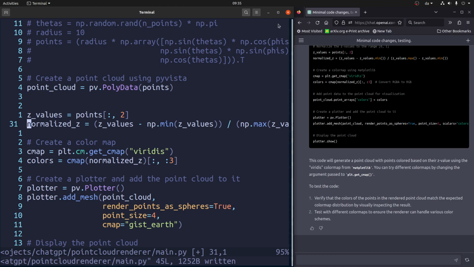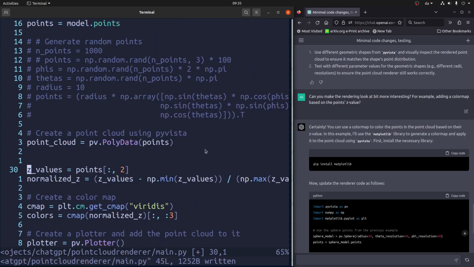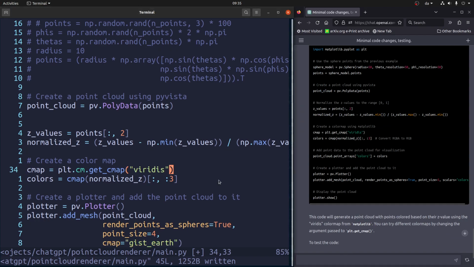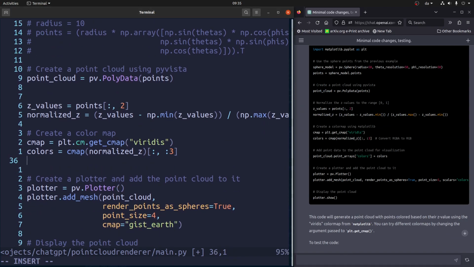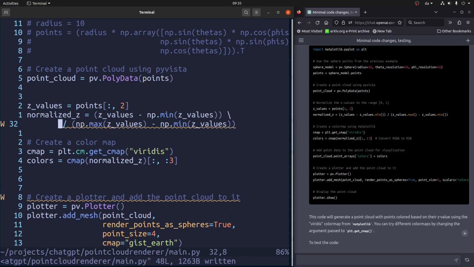Actually, I spoke too soon. I thought, okay, this gray thing is not that interesting, and I was too lazy to look through the documentation, so I just said, can you make the rendering look a bit more interesting? For example, adding a color map based on the points set value. And then it gave me some code, so let's see what happens. So what we do is we extract the set values, we normalize them to go from 0 to 1, and then it's a bit hard to read. Can I do like that?